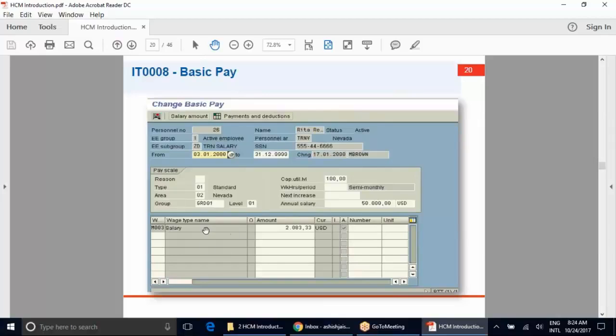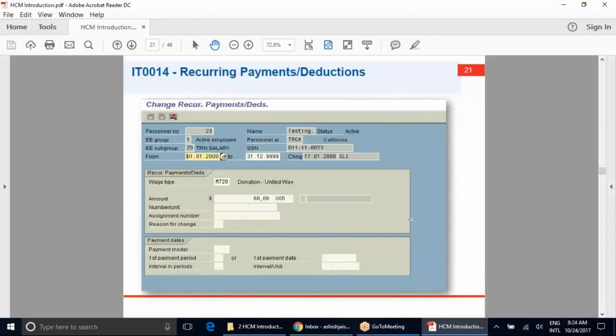So almost every country has the basic pay. So you can see here this basic pay which has been created, and this has been created for Nevada, which is a part of the US. So there also they have the basic pay. So the first thing is you have to maintain your basic pay.